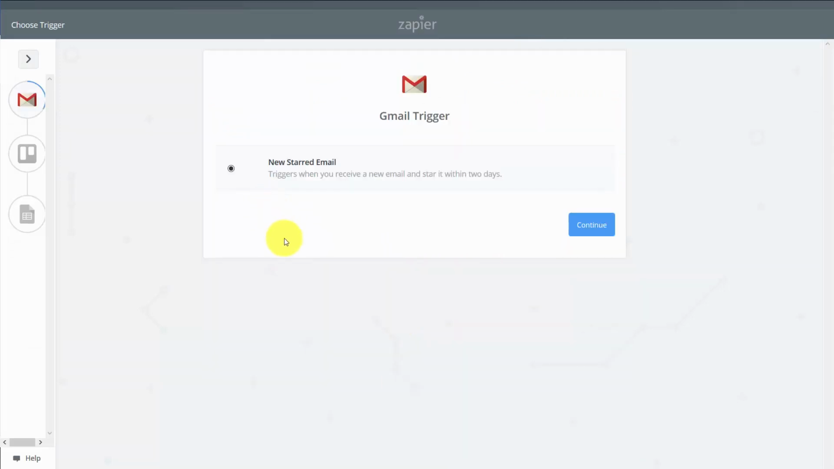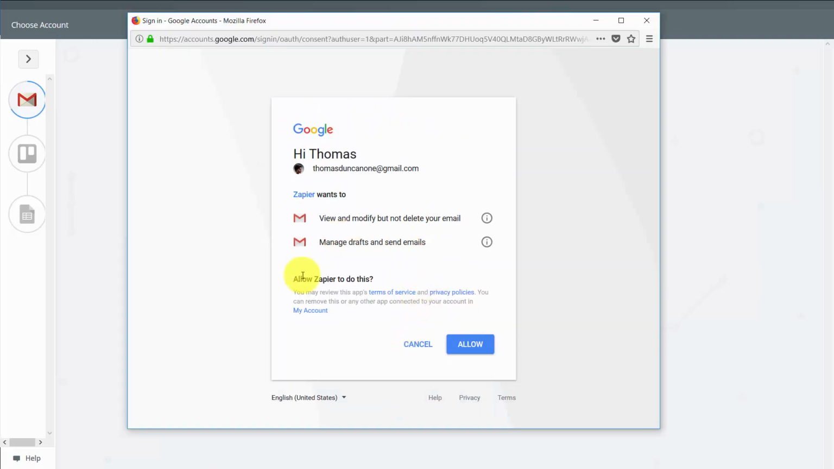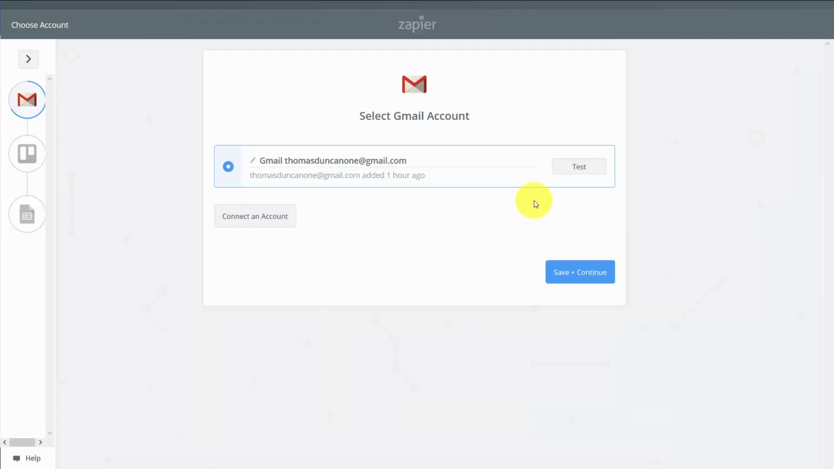And the trigger to the process will be an email that we star in our Gmail account. We're going to click Continue. Then we'll connect the Gmail account that we're going to be working in. We'll then allow Zapier access to our Google account. We'll then test the account. Once we confirm success, we'll then click Save and Continue.